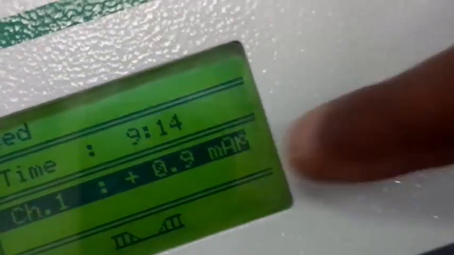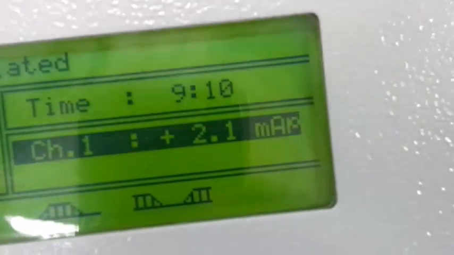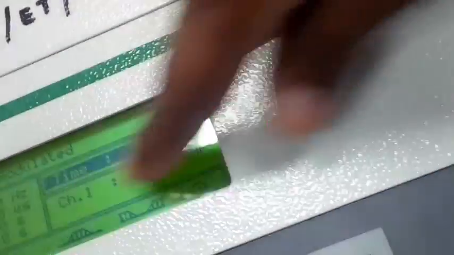Now it automatically comes to milliamps. Then I slowly increase. I will ask the patient if you feel any sensation under the electrode. Press 6, just for example. Now I stop. There is no indication here.